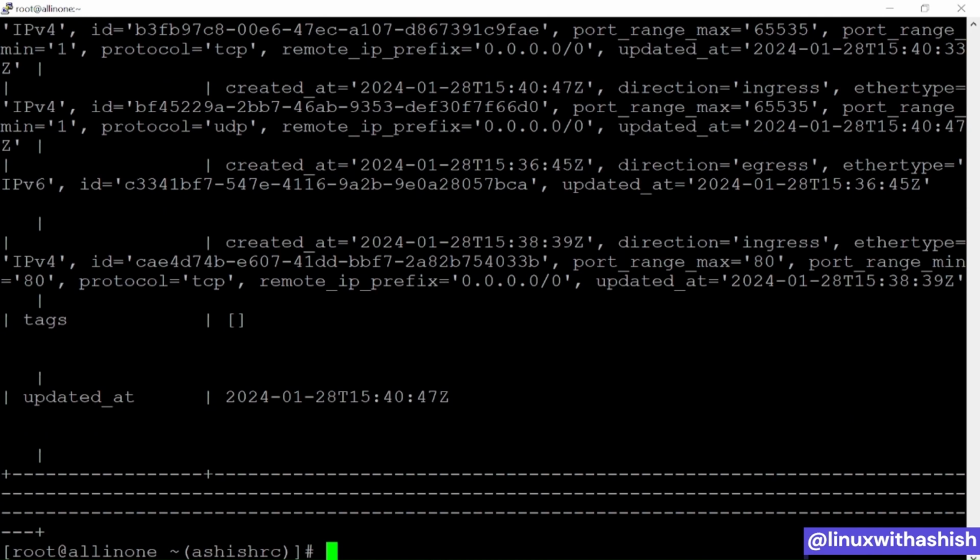Now we have created our security group, we have created our subnet, we have created our network. Now I will show you how to create a server. Everything has been done from our side. Now we will create a server and show you how we can create a server, and that is the final task for any client.